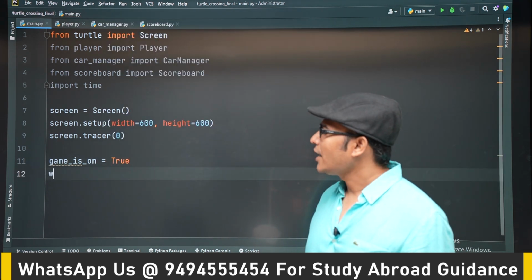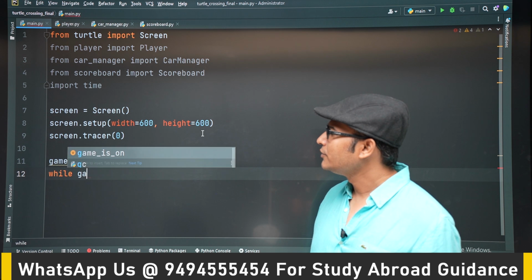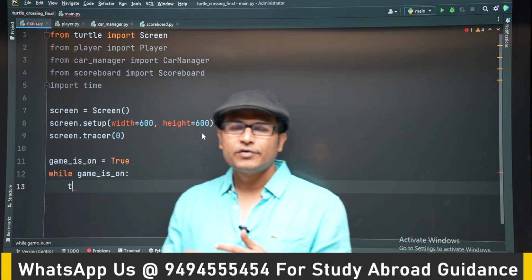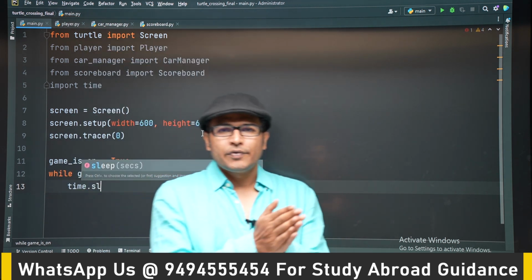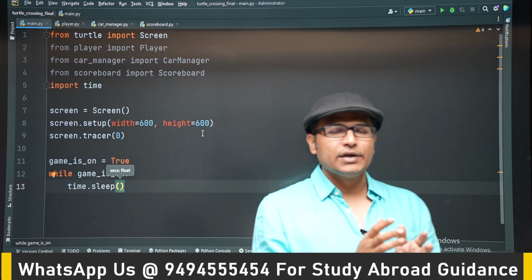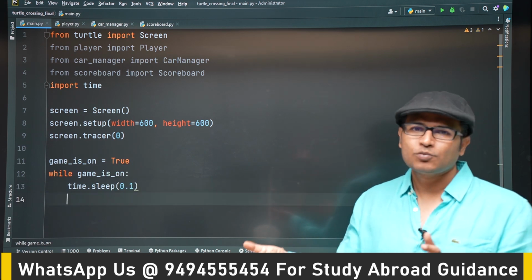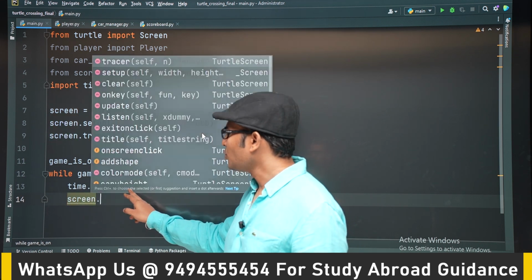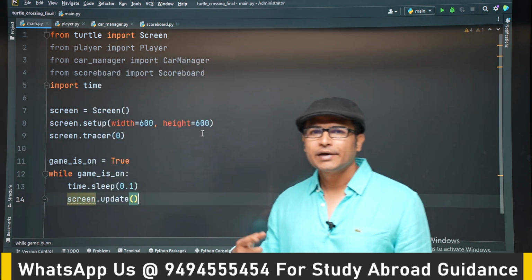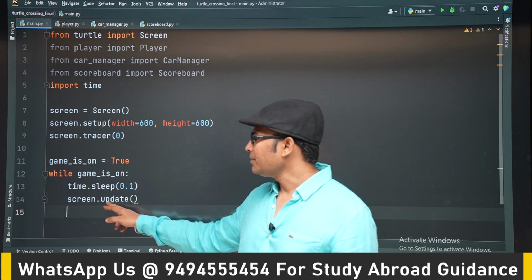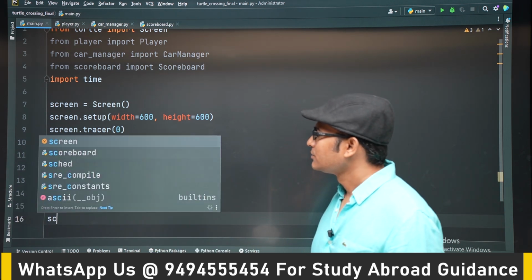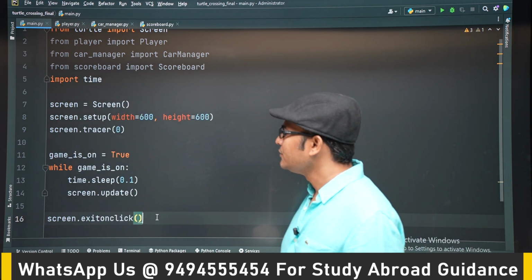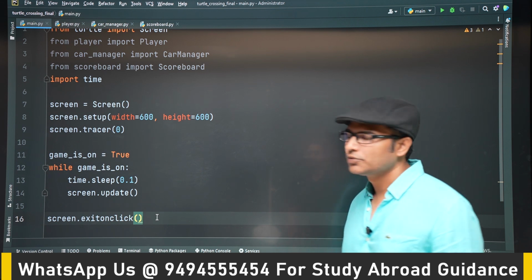And then we have a while loop where we are going to put refresh. Every 0.1 seconds we are going to refresh the screen so that the movement will not be seen. It will appear as if they suddenly appear at some point. So we are using a sleep time of 0.1, which means every 0.1 second this update is going to happen. And then exit on click, you are anyway going to do, right?